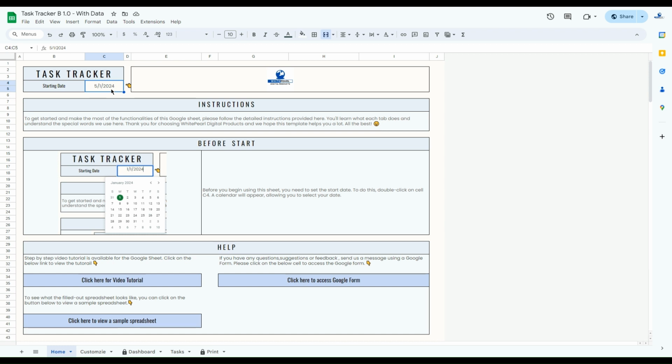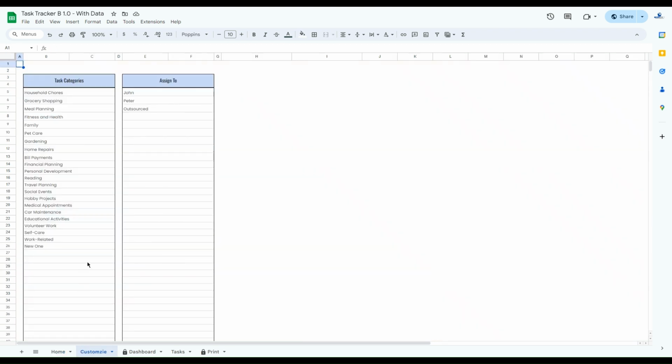Once you set your starting date, go to the Customize sheet to define categories for your tasks. You can define up to 45 categories for your tasks. The Google Sheet comes with some default categories. You can always update the existing categories or add new categories. To update the existing one, just double-click on the cell and update it. To add a new category, go to the bottom of the list and add a new one.